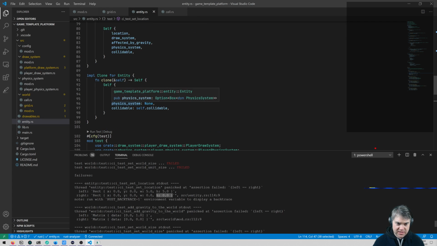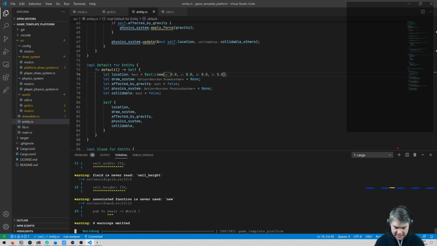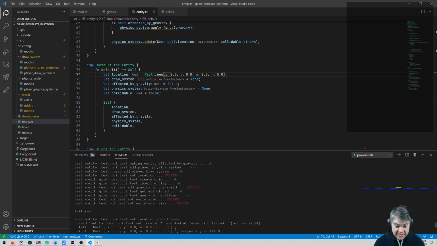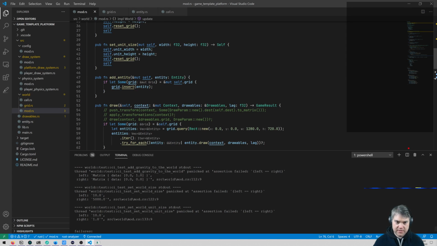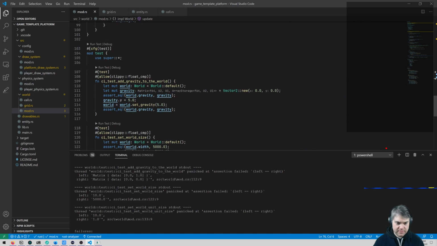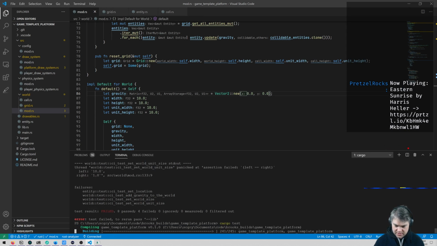So if we take a look at this in our default, we set the width to be 5. So if we put this back, then our test should be fine again. That, or at least that one is. Okay, so set location is next. So mod for world, line 112. Okay, so world gravity and gravity, right? Because I set the default to be 0, and I am okay with leaving it as default. Might as well.